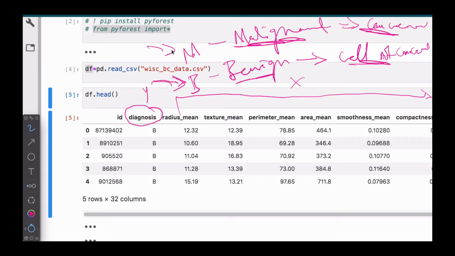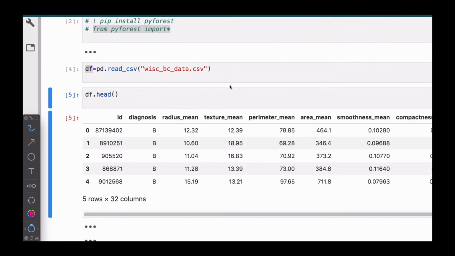All right, so basically that's what we have. Based on all these features, it's going to help us predict whether a cell is going to be malignant or benign. Okay, so let's proceed from here and see the various steps that we can take.